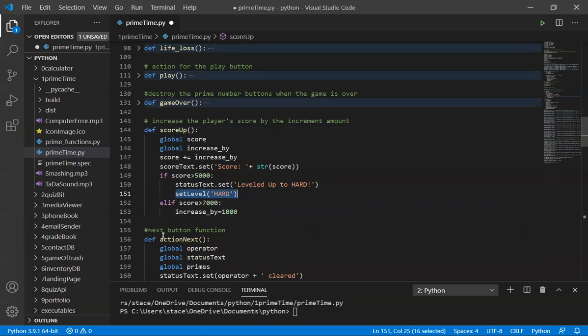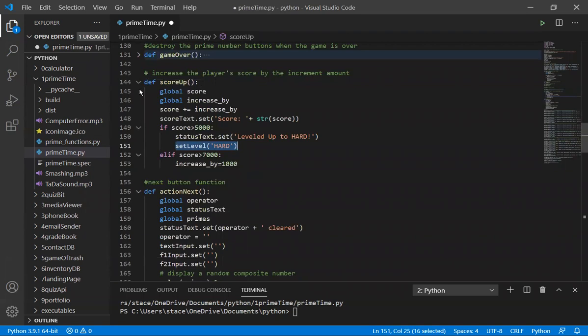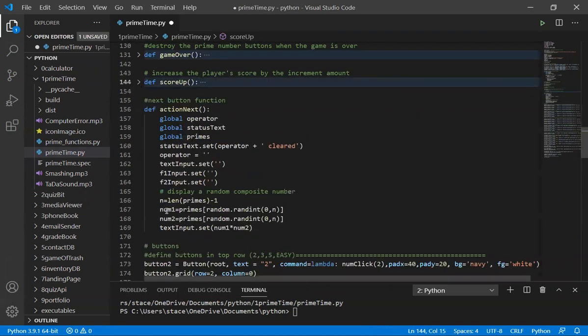All right. Then the next button says my global operator, status and primes is set. And then we're going to look at all that.